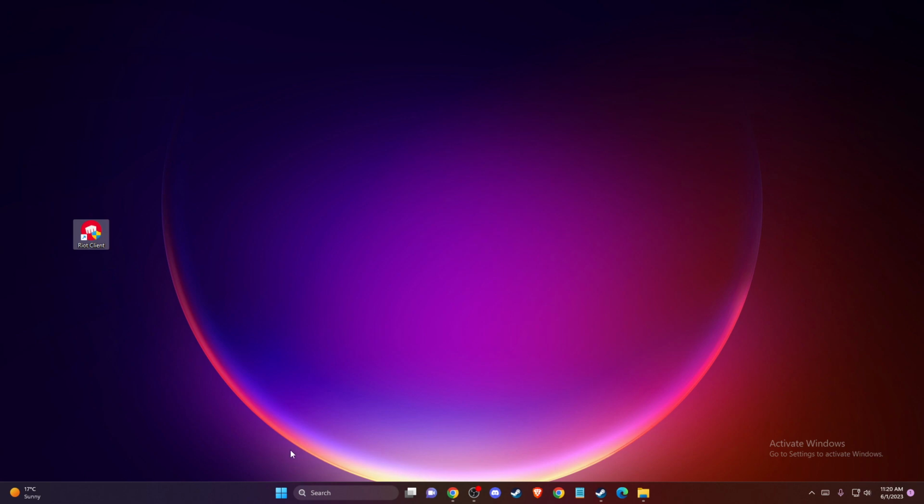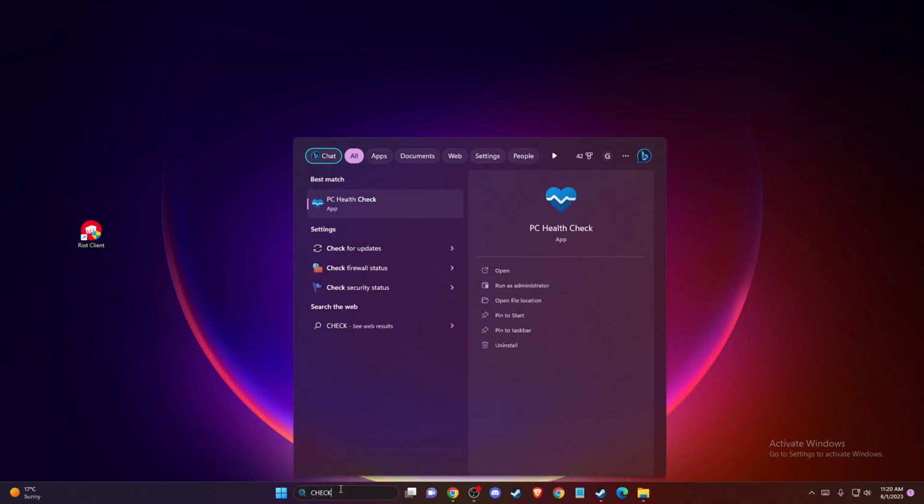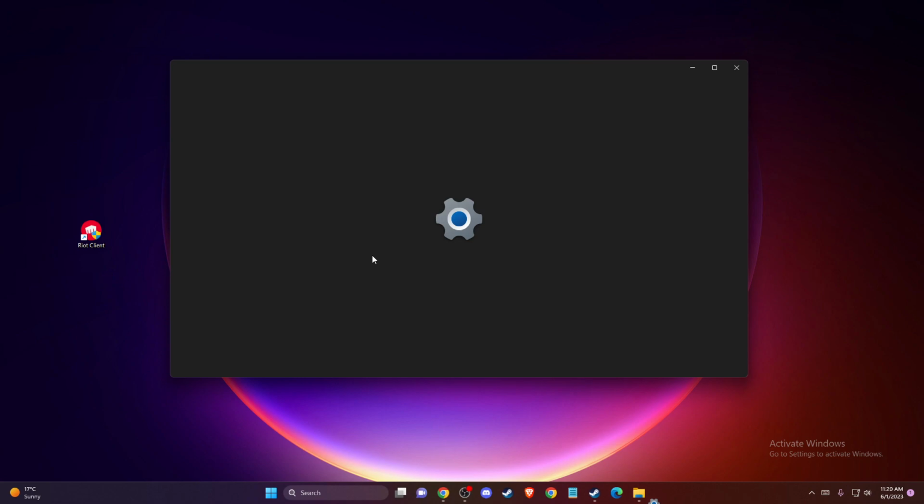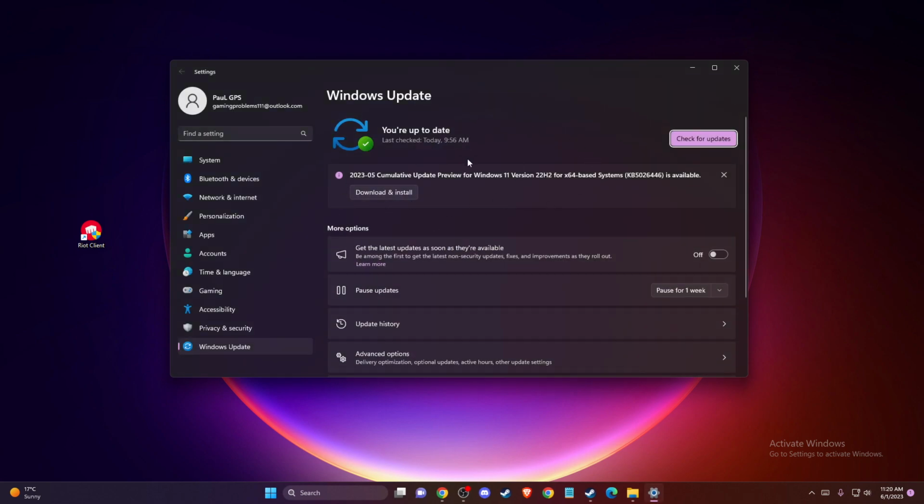And if the problem persists, then the other option that I can suggest is, in search, you can write check for updates, and you need to look if there is an update on your operating system that you need to download and install. And if there is, please download and install it and restart your computer. This can cause the problem.